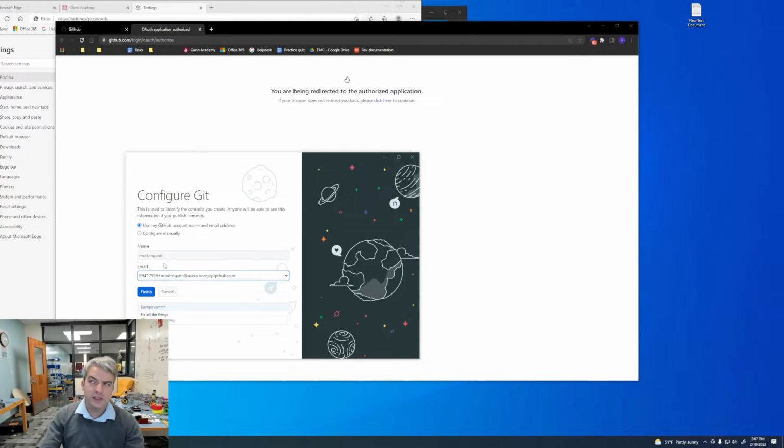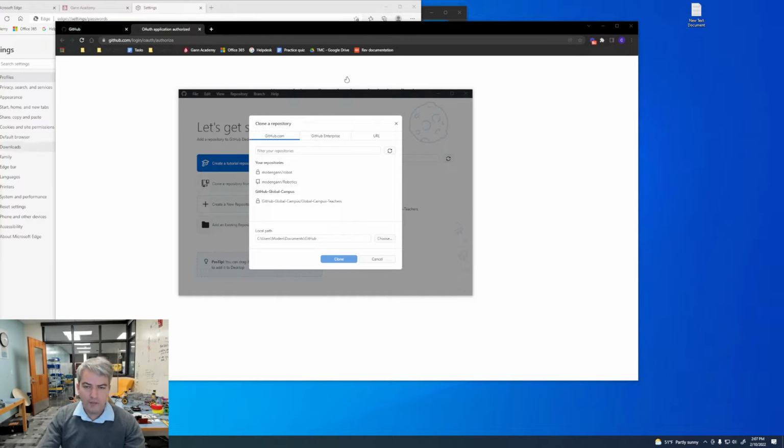This is important because when you make commits, when you make additions or any kind of notes onto your GitHub, this is the name that's going to show up on there. So it's important that it matches you. And so then we need to go in here.